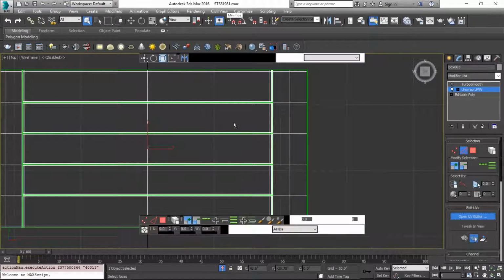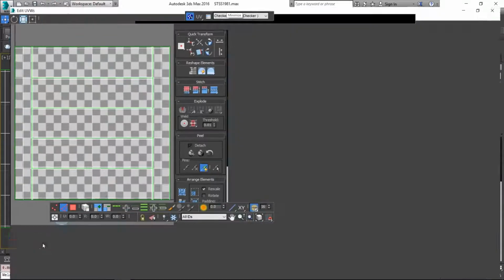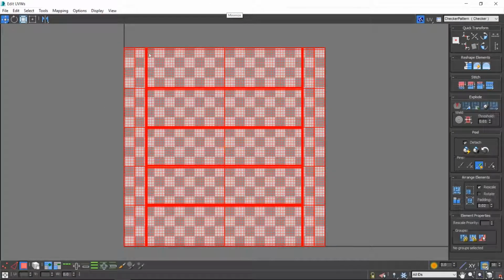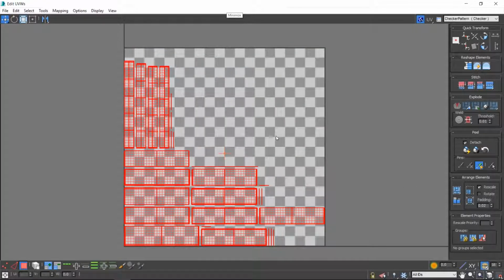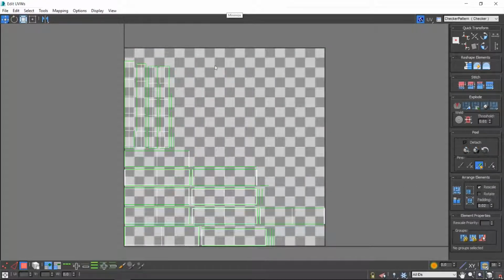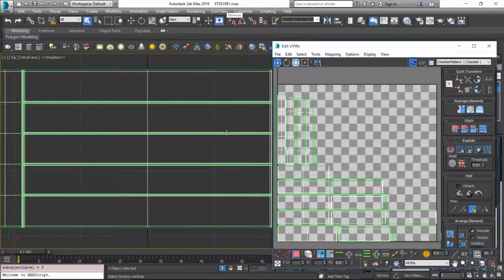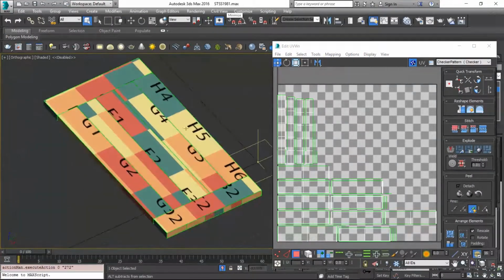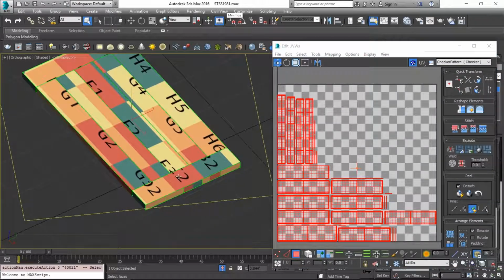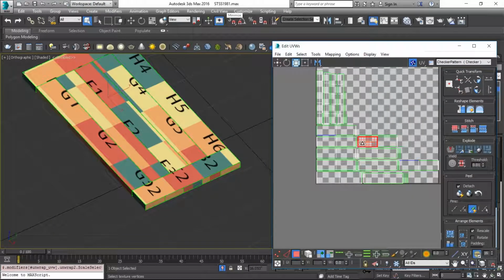And now I just need to relax everything. Everything is already cut the way I want. You could even select everything for right now and just do a pack to see how it lays out. Then once you apply your wood, you're going to want to make sure you rotate each piece so that the grain is going in the proper direction.